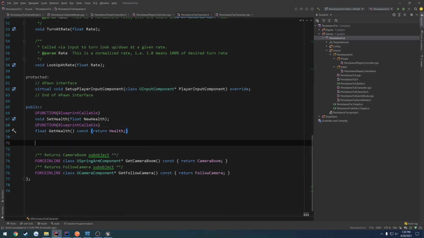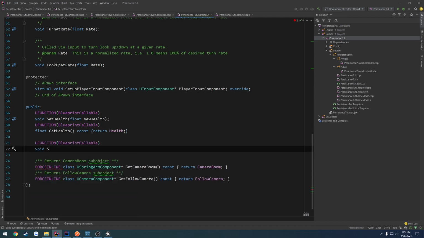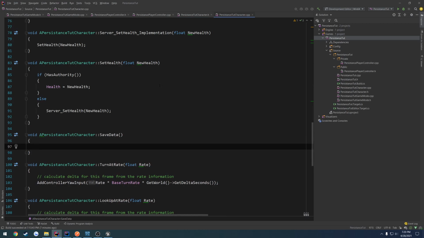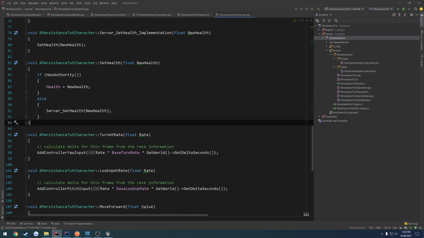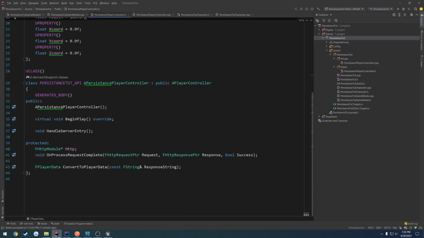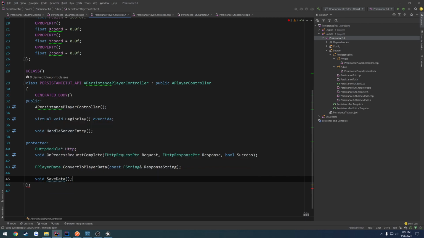So I want to do a UFUNCTION, make it BlueprintCallable, and I'm going to do void SaveData. There's not really much else to do, but because we're on the client, actually, let's do it so we do it periodically. We're going to do this differently. So let's go in our player controller, create a new protected function, and do void, let's call it SaveData.